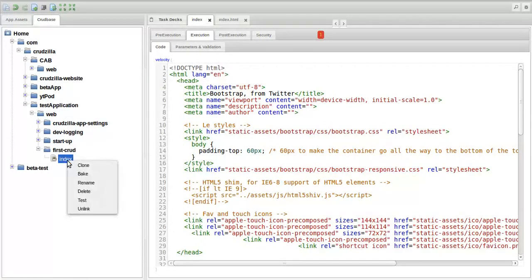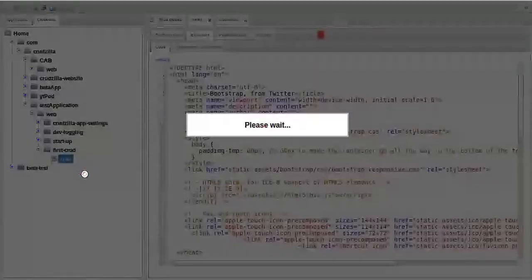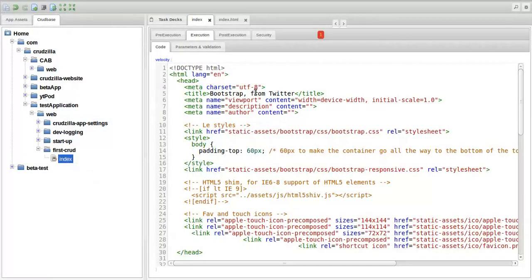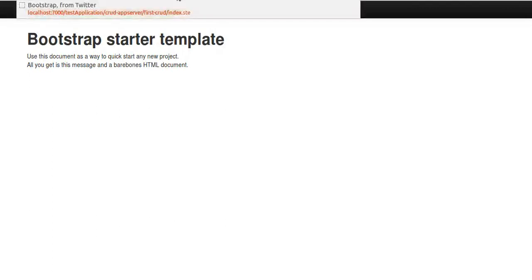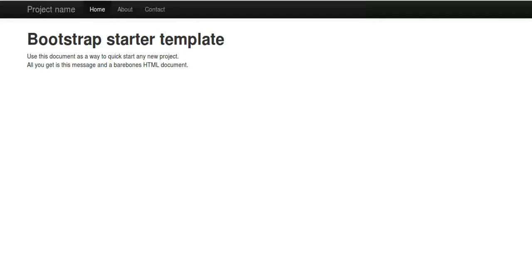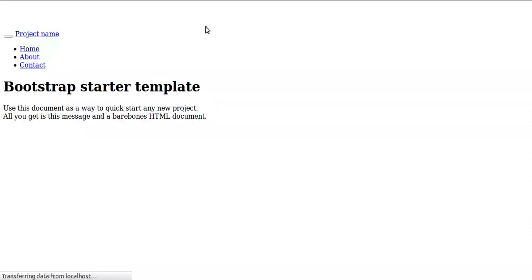So now we have our CRUD. You can also manually bake a CRUD, so you right-click on it and say bake. And again, all this does is convert this view that you're looking at into something executable. So let's come back here, and we're going to say first CRUD, and then index.ste. That's the extension for script executor CRUD types. There are about 6 CRUD types. They all have different extensions. So if you look on the file system, that's how you'll be able to tell which CRUD type you're looking at. A script executor ends in .ste.